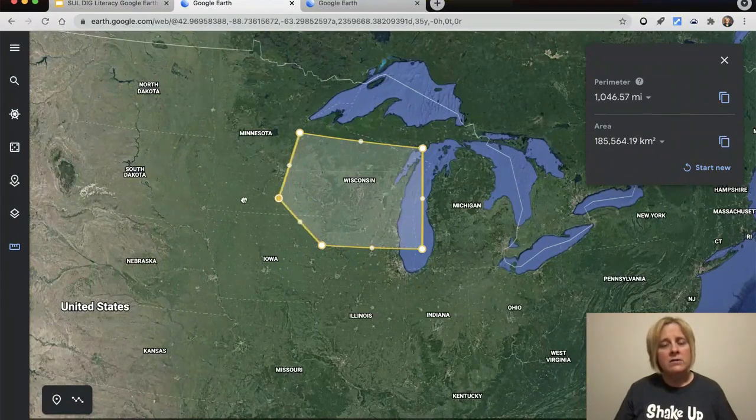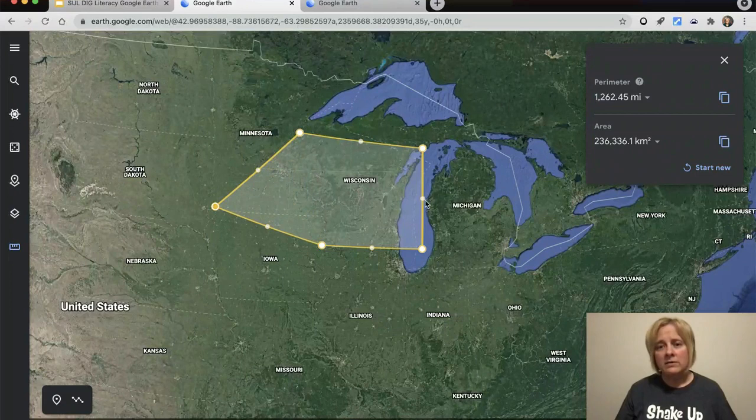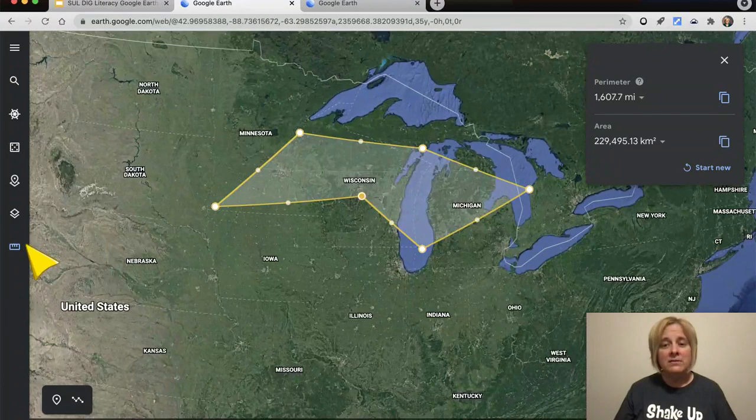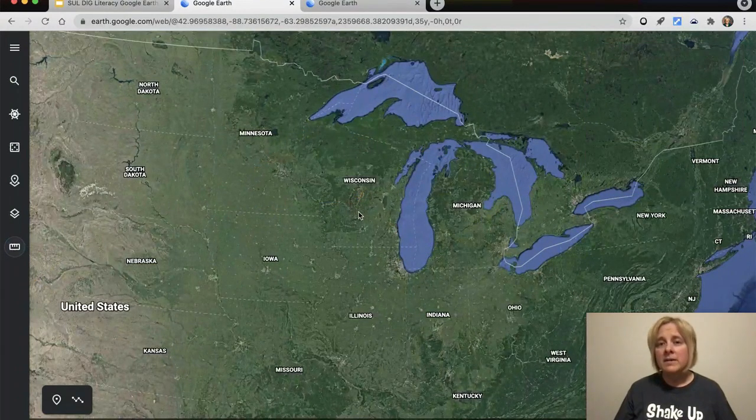And again, you can change out the shape that you wanted to study. So if you're working on various shapes, mathematical shapes, you can do that in Earth as well. So that's the measurement tool. That's the one that sits right down here at the bottom left-hand corner. When I click that again, my measurement tools will go away.